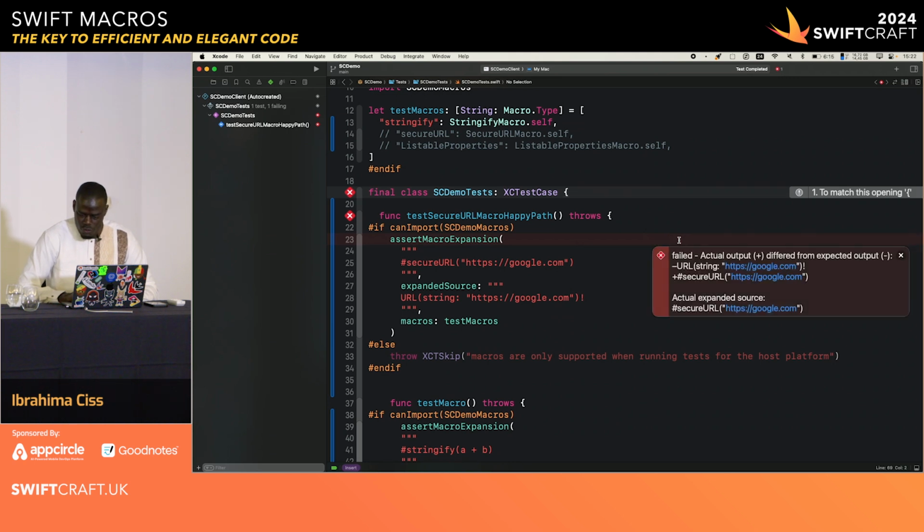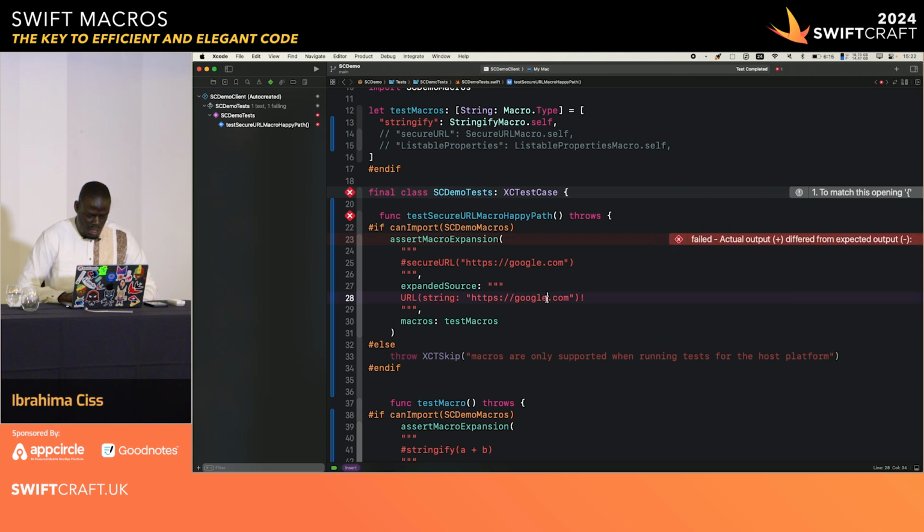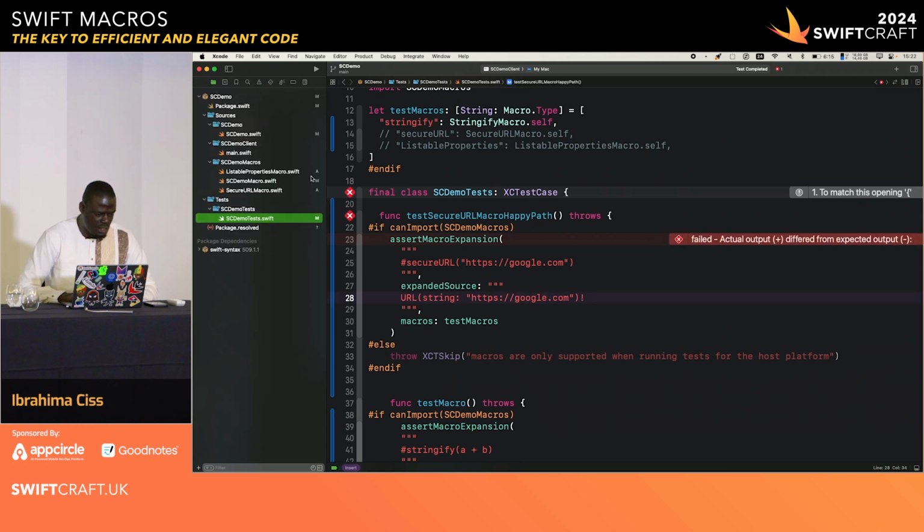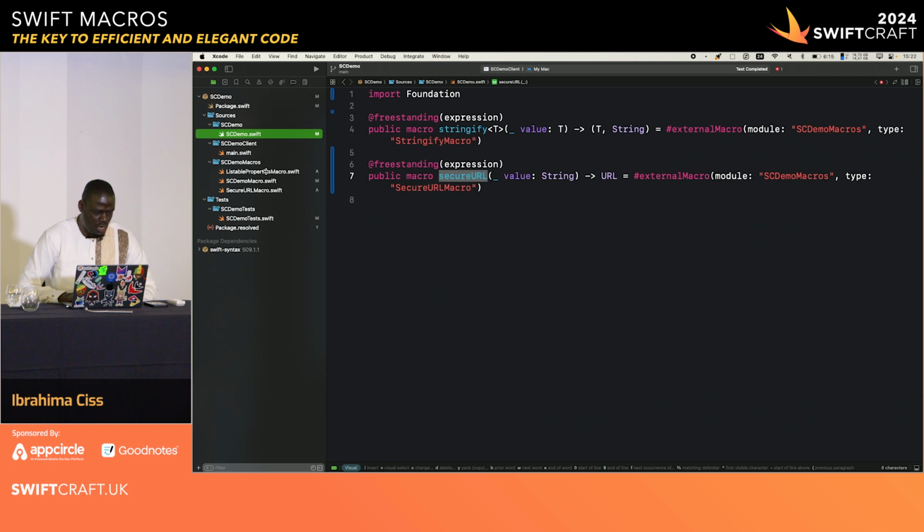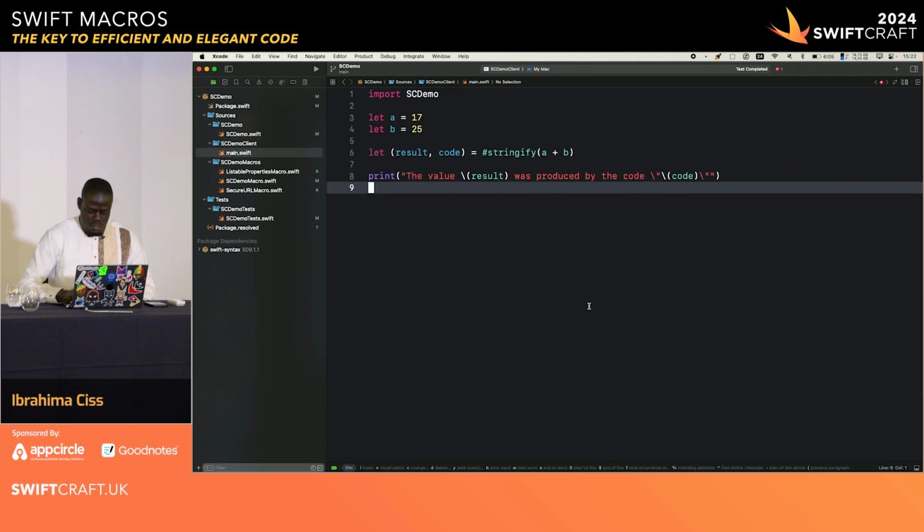Why is it failing though? So the output is different. Okay, so we are expecting the actual expanded secure URL. So the expansion didn't work. Let's see why.